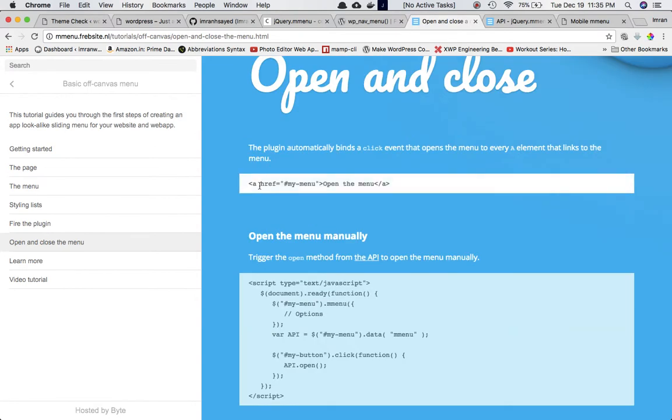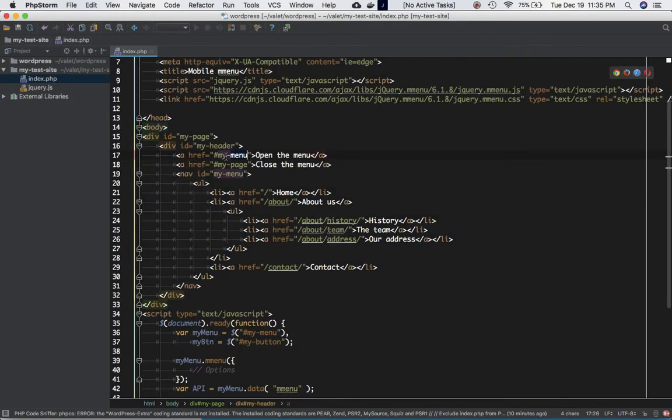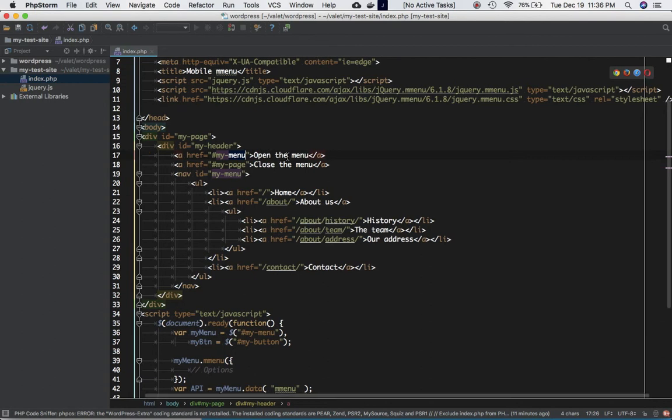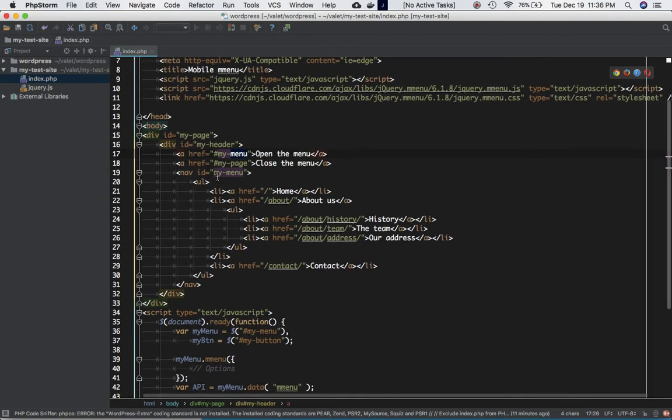So we're going to include this link, which is A with href my menu and open the menu. So basically, this means that when you click on open the menu, it's going to take it to my menu. With whatever element has the ID of my menu, it's going to take us to that. So in our case, you know that the ID for the navigation is my menu, which means when you click on the open the menu button, then automatically it's going to redirect you to the navigation element, which is the navigation of our site, menu of our site.